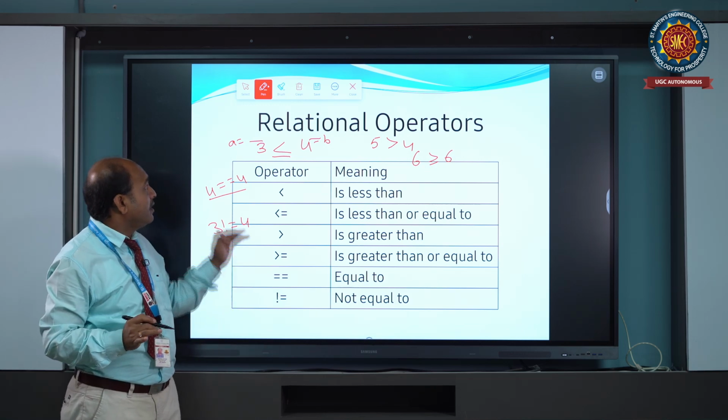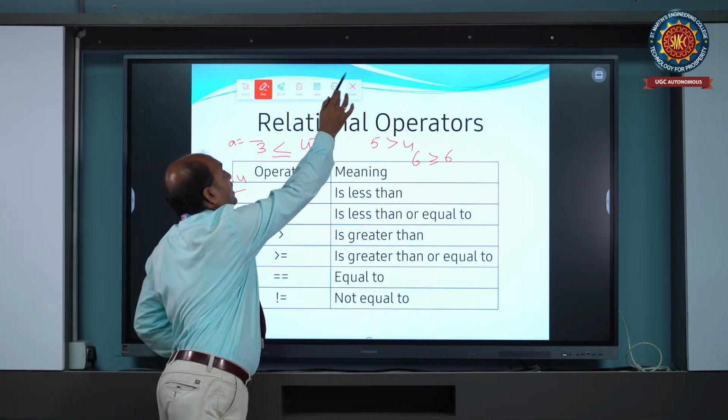We can say that these are the relational operators we use while writing a C program.